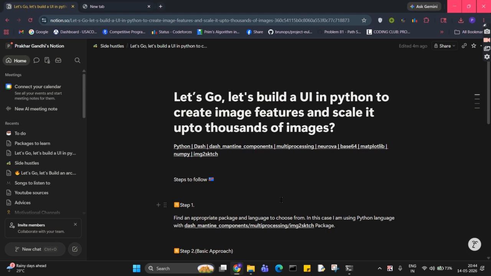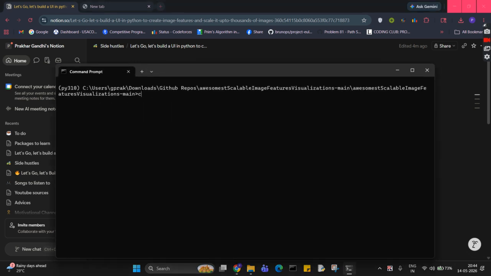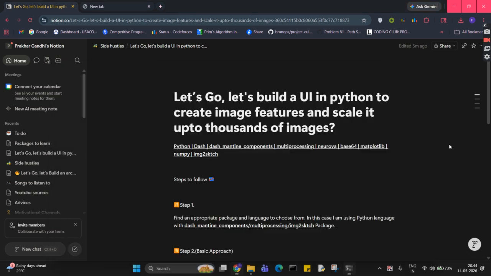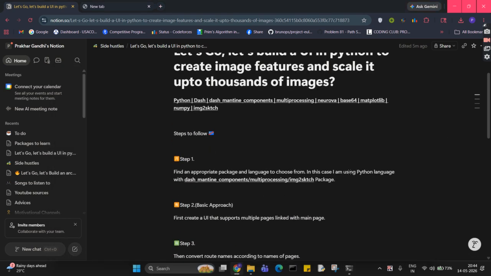Let's build a UI in Python to create image features and scale it up to thousands of images. I will show you the demo first. Before that, the packages we are going to use are Python, Reflex, multiprocessing, Neurova, base64, matplotlib, numpy, and an image toolkit.